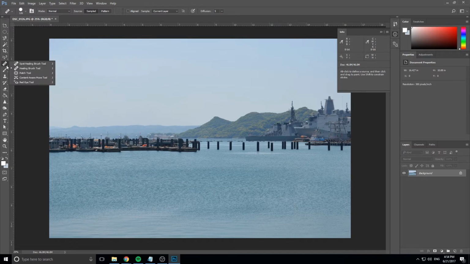The next tool we have down here is the content-aware move tool. So what we can actually do here is select something and try to move it, like right here, and it's going to try to make the left one disappear and move the new one over here.